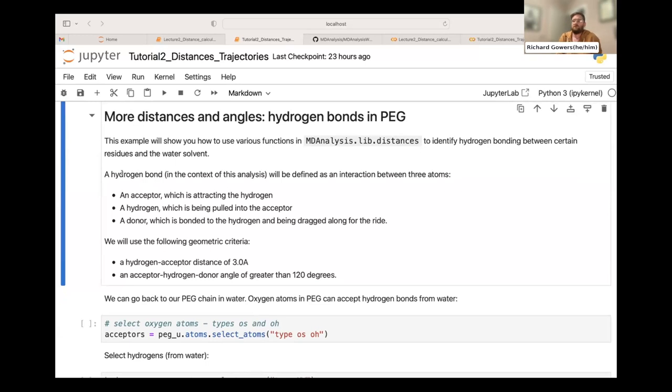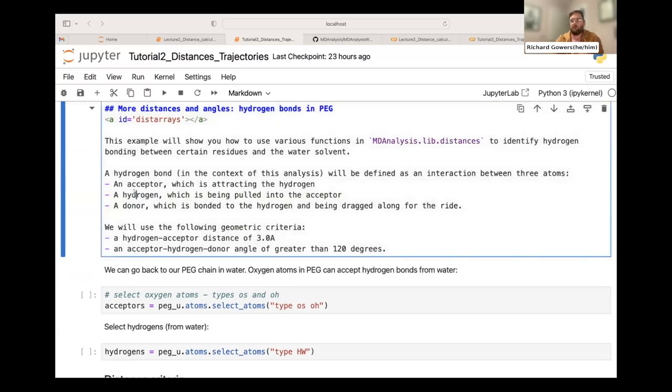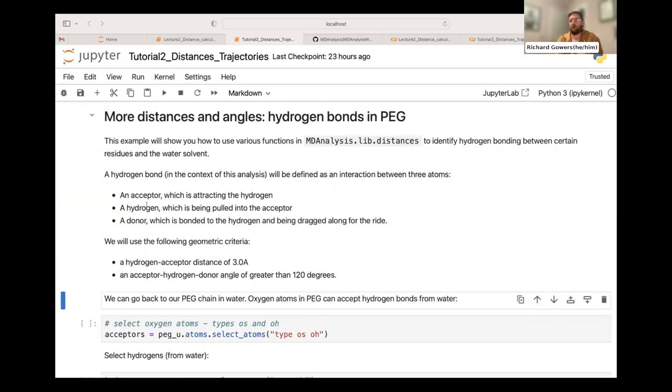Here we're using a definition of hydrogen bond, which you'll find different definitions. So we're using a geometric definition of a hydrogen bond, where you have to predefine a set of acceptor atoms, a set of hydrogen atoms, and a set of donor atoms. And then we're going to use a geometric criteria for if it's hydrogen bonded or not.